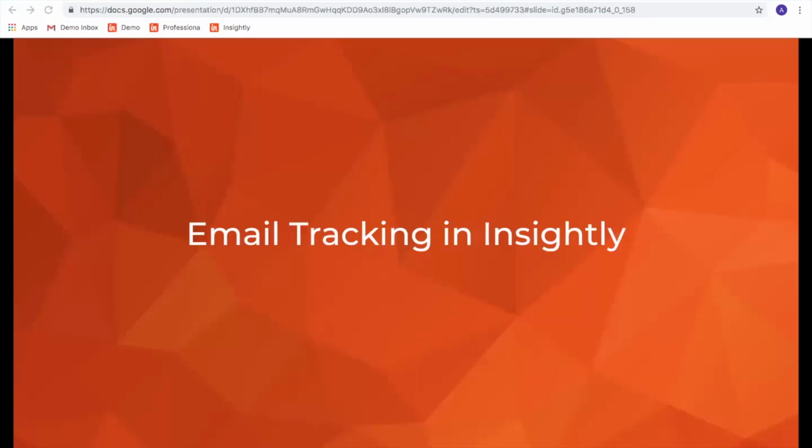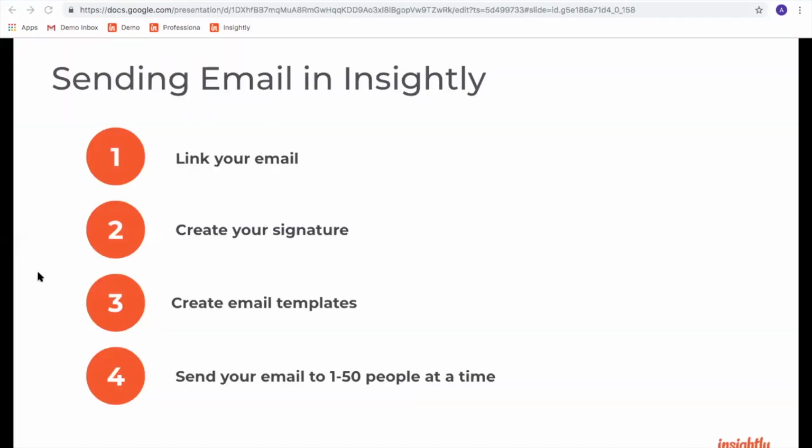Now let's continue and look at the ways that Insightly supports email tracking. These are the steps for setting up your account to send email. First, you need to link your email to your Insightly account to be able to send emails from Insightly. We'll look at how to do that in a second.